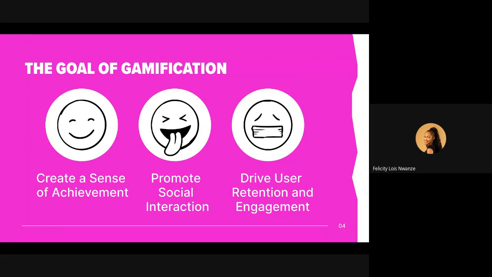And as we move forward, I'll explain how it does that. It also promotes social interaction. It makes it fun, it makes it nice. There is this saying that things are better with friends. So gamification promotes social interaction. It drives retention and engagement.